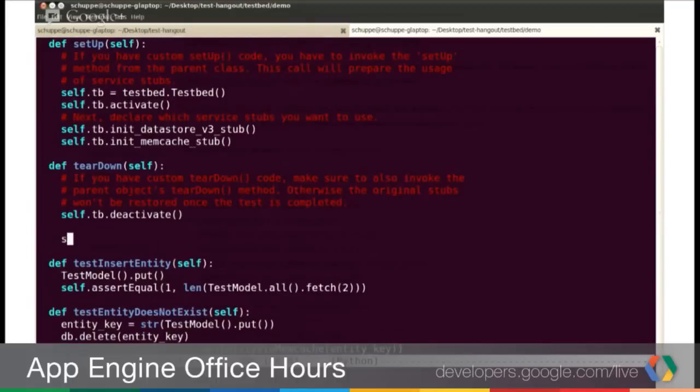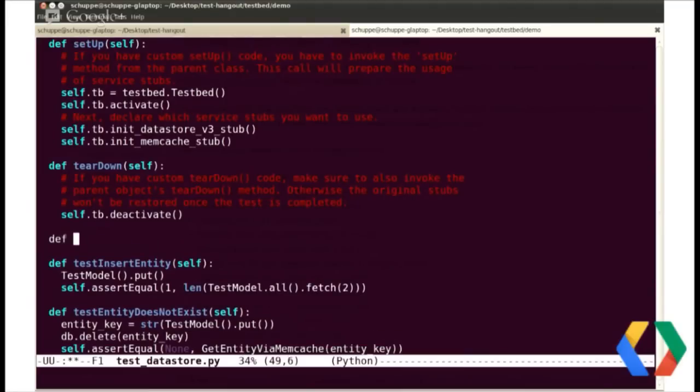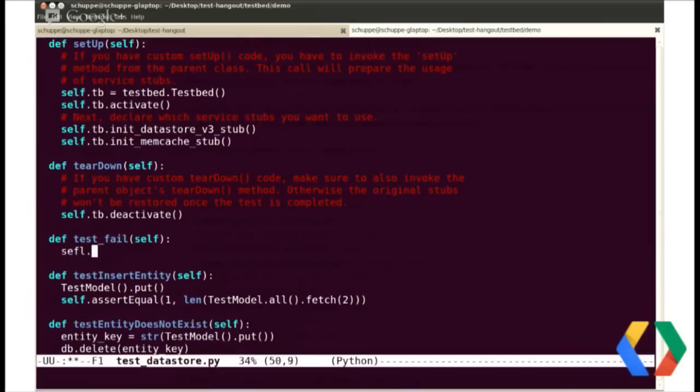So, Robert, just for fun, why don't you edit one of those tests to have the insertion break and show what it looks like if that's the case. Test data store. So we can just introduce a simple def test fail. What do we want? False. Okay, so we now have a test that will fail.